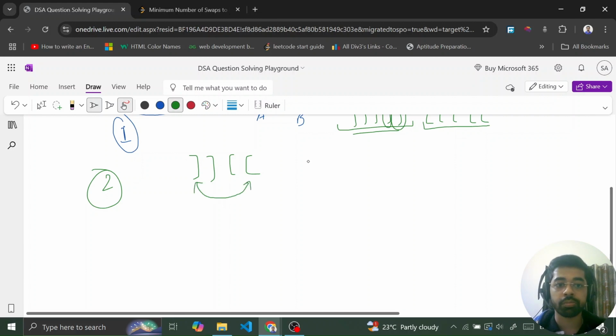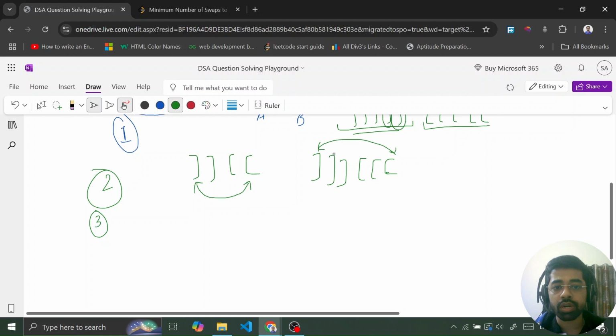Let's make it a bit more in number. If we have 3 closing and 3 opening square brackets, in that case we have the number of opening or closing square brackets as 3. Can you see? It's 3, right? So in that case I have to make this as the first swap and this as the second swap. So I have to do 2 swaps.